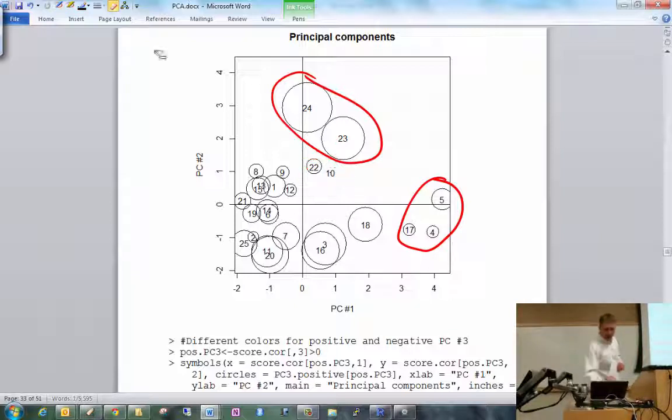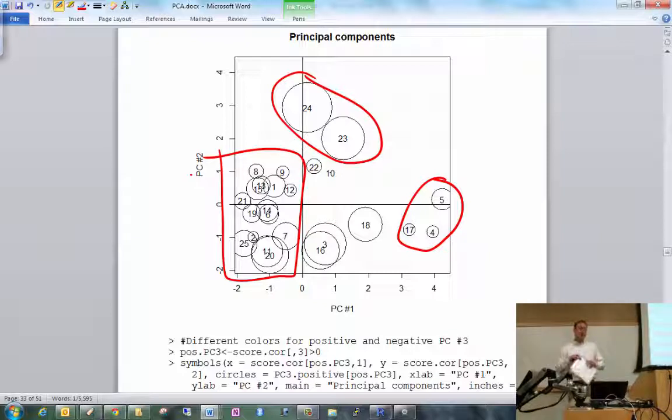Also, if you remember, we had this large set of points over here that we thought maybe we could group together. Well, if you take into account principal component number 3, you start seeing some differences. In particular, we have some smaller principal component number 3 values, and then we have some maybe larger principal component number 3 values as well.